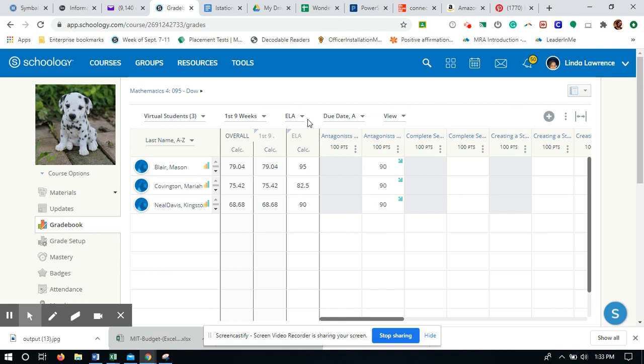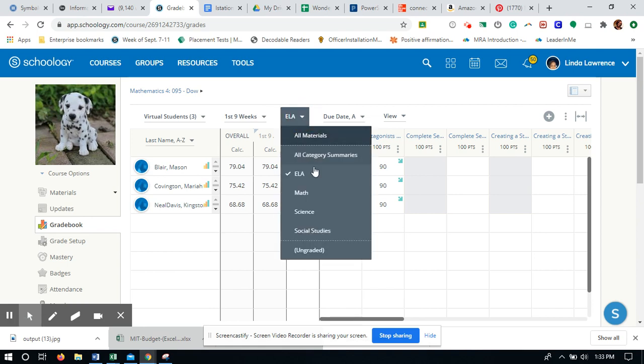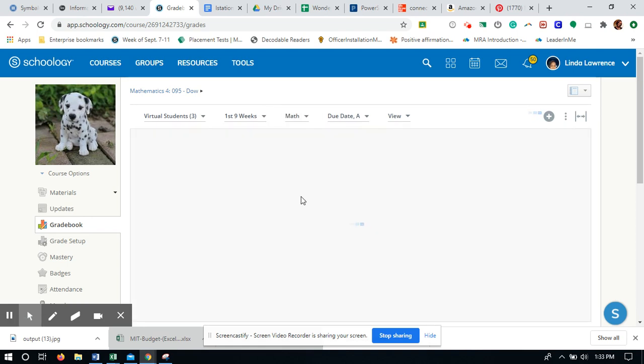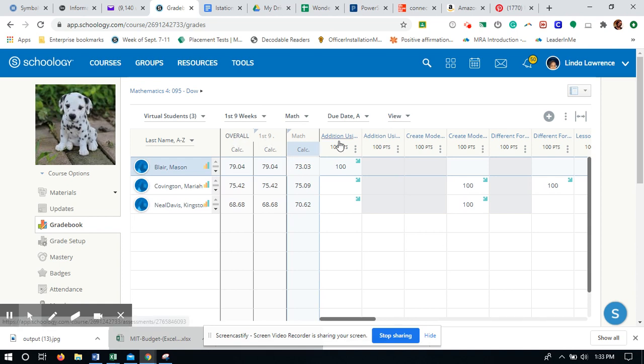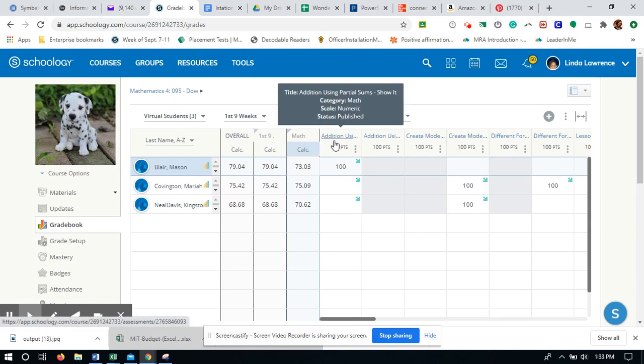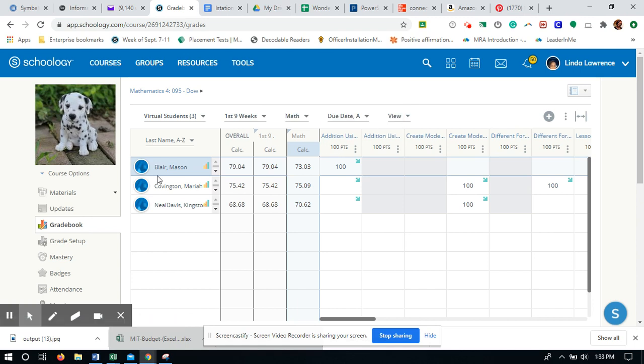And you'll just keep doing that until you get all of your subject areas covered and the assignments are listed up here. There are hyperlinks that are up there as well. So if you hover over it, it will tell you exactly the title for that assignment. Hopefully this was helpful.